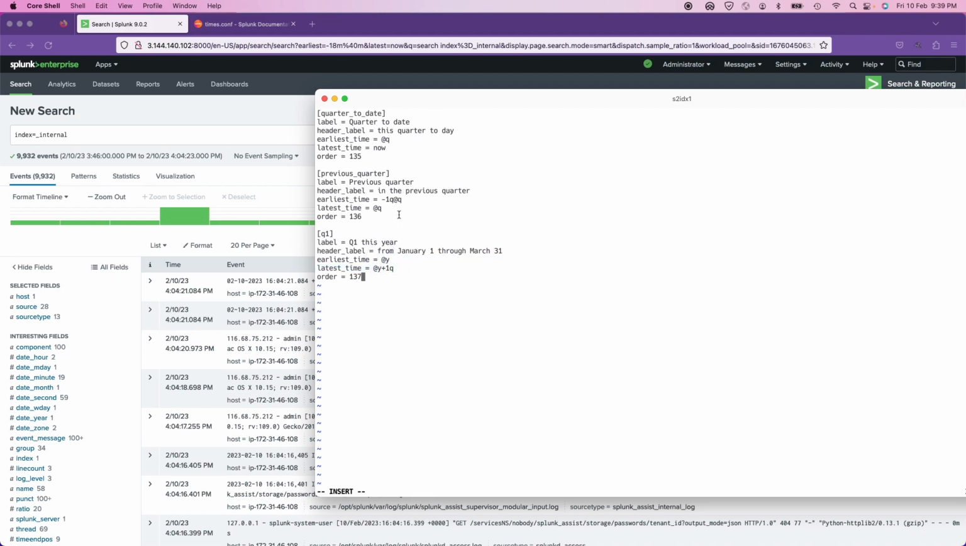You see the pattern here, right? So the earliest time is the start of the year. The latest time is the start of the year plus one quarter, right? So it's the same. If you want to do quarter two, right? So quarter two is earliest plus one quarter, and the latest time is year plus two quarters, right?